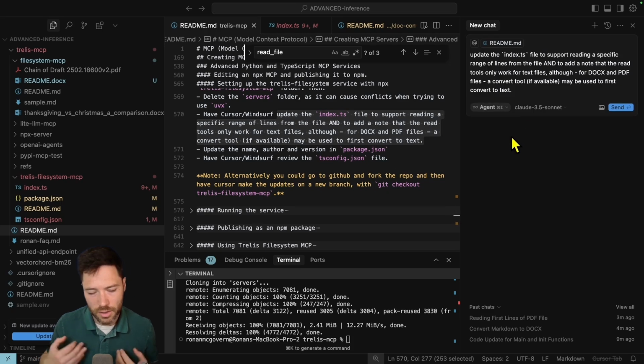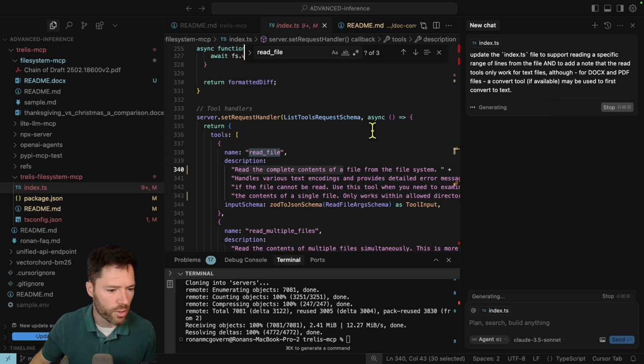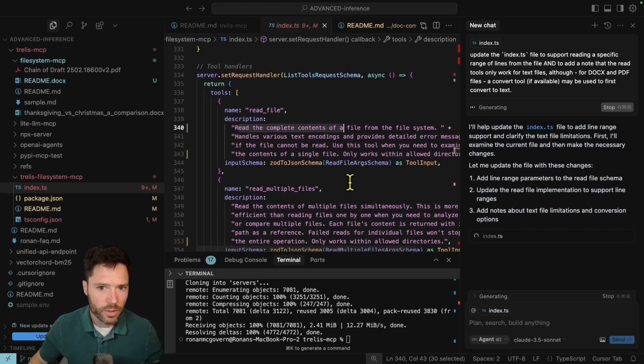So I'm adding in this information within the tool so that it knows to give some guidance to the agent using it, that if it's a PDF or docx, it should first do the conversion. Okay, so it should start to edit my TS file now.